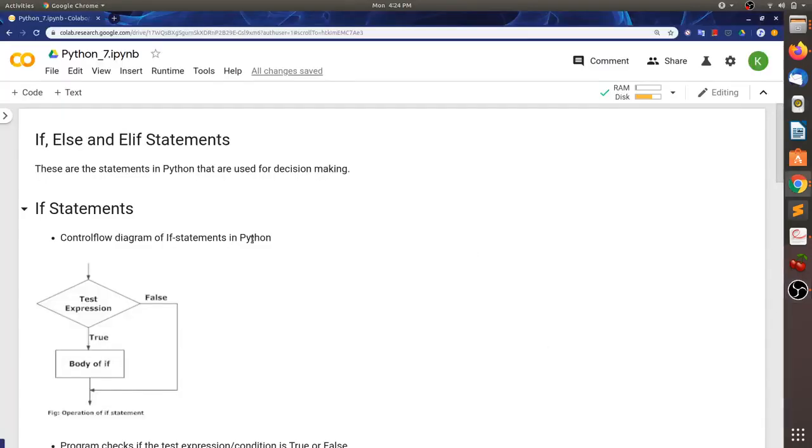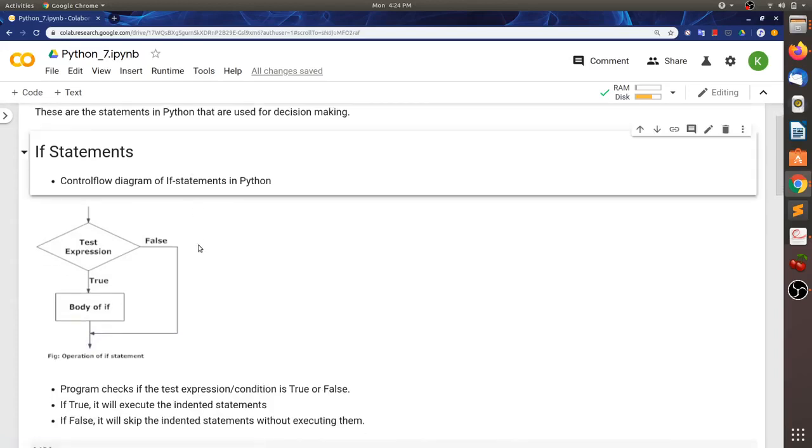Hello everyone. In this lecture we'll learn about if, else and else if conditions or statements. Now these are the statements in Python that are used for decision making. Let's start with the if statement.